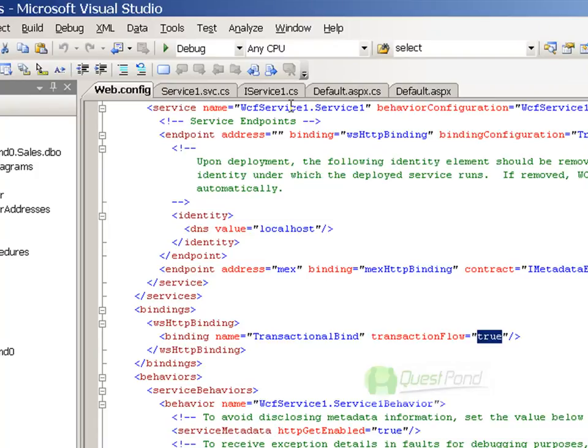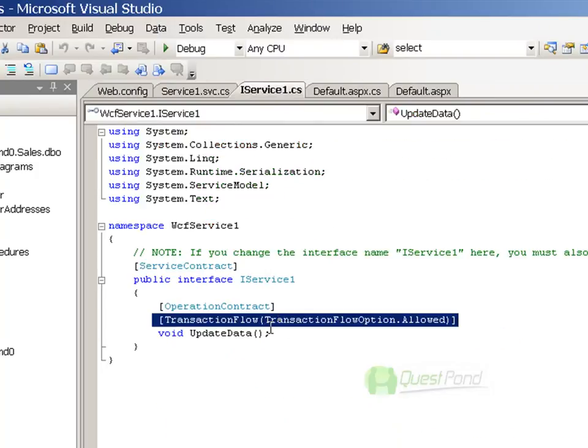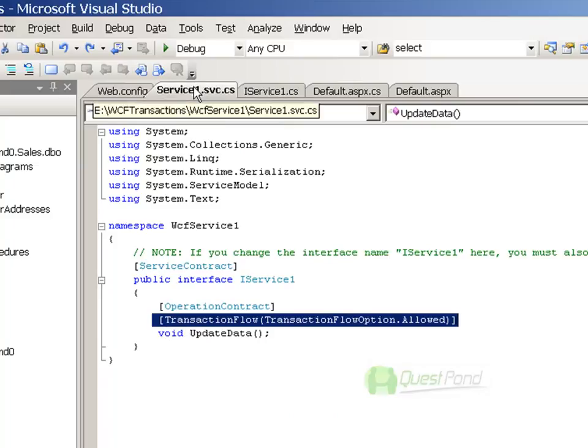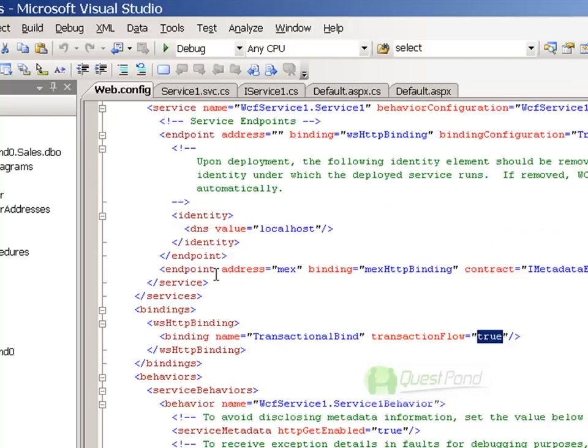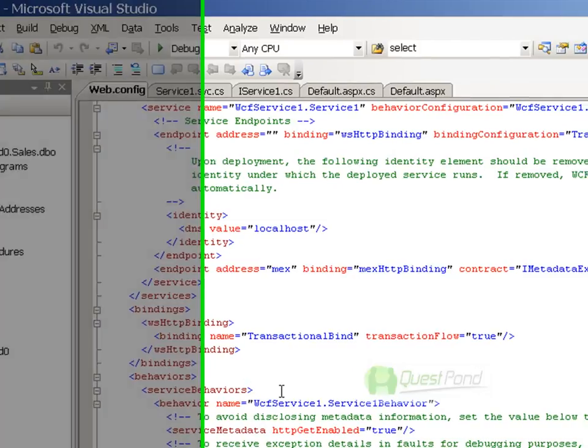So there are three things we need to do in our WCF service. First, ensure that our interface is transaction flow enabled, that is, it has been attributed using transaction flow. Second, our implementation has the operation behavior with transaction scope required equal to true. Third, our WS HTTP binding is also transaction enabled. Now our WCF service is enabled for transactions.